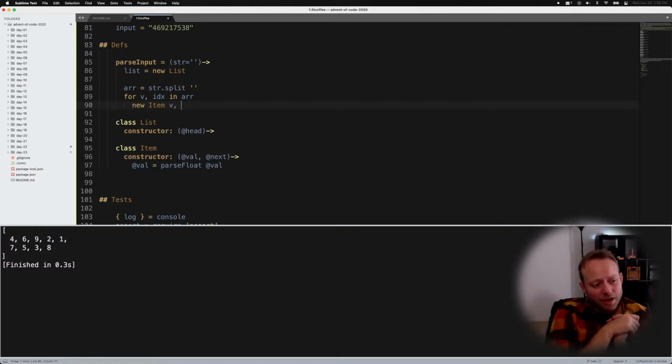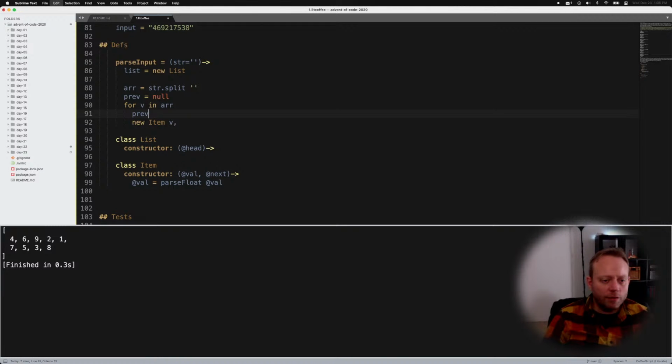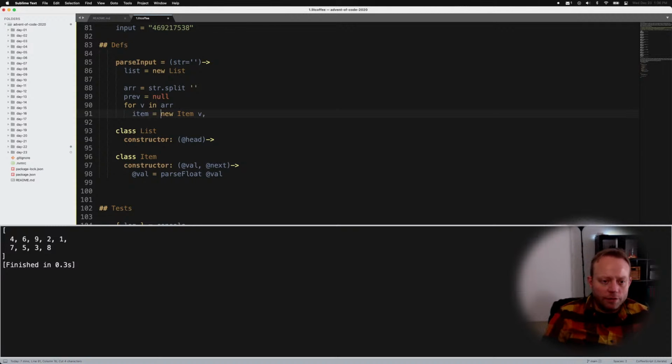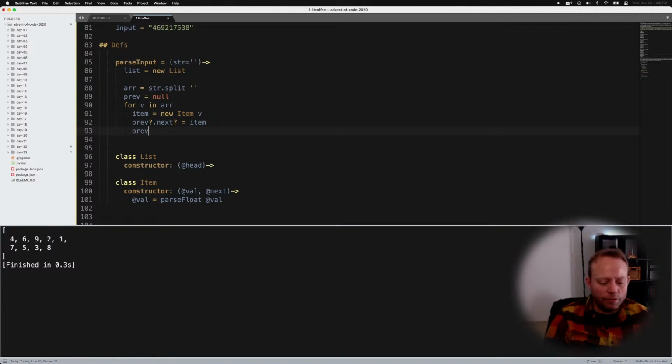Yeah, okay. So we're going to need to keep a reference to our previous item. So we're going to keep previous as null, and so for v in array, what we'll say is item equals new item v. We'll say prev dot next equals item, like that, and then we can say prev equals item.